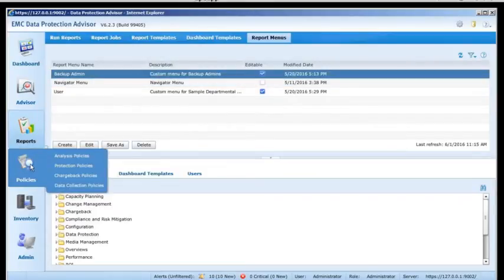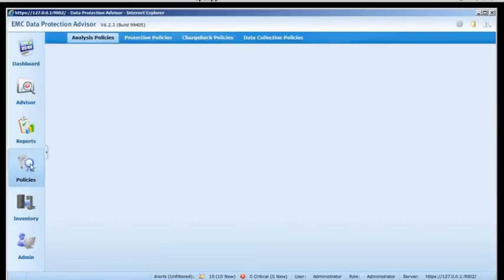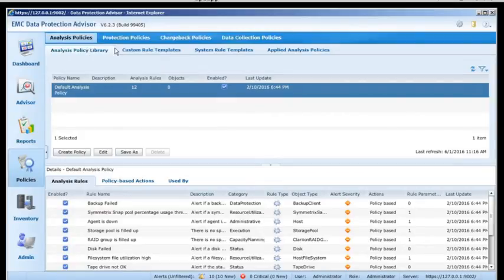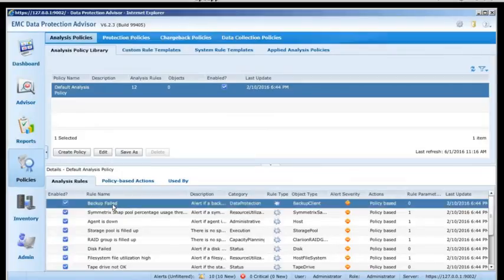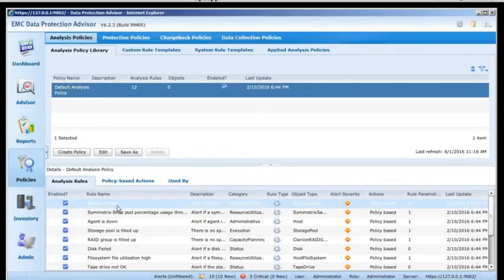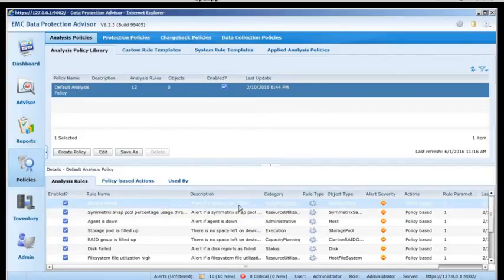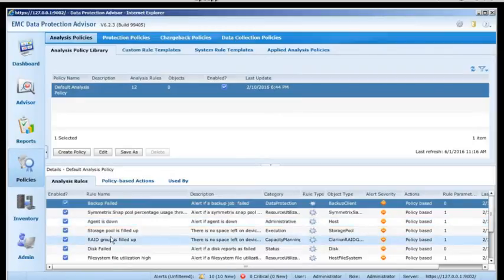Next, let's take a look at policies. We have three different policies with DPA: analysis, protection, and chargeback. So policies are a collection of related settings and configurations that can be applied to objects to determine the processing that will be carried out. The analysis policies define the alerting rules. So here for each policy, as you can see, we can have one or more rules, and each rule is going to basically monitor some aspect of your environment. For example, if there is no storage space left, or if a link is down, or things like that.